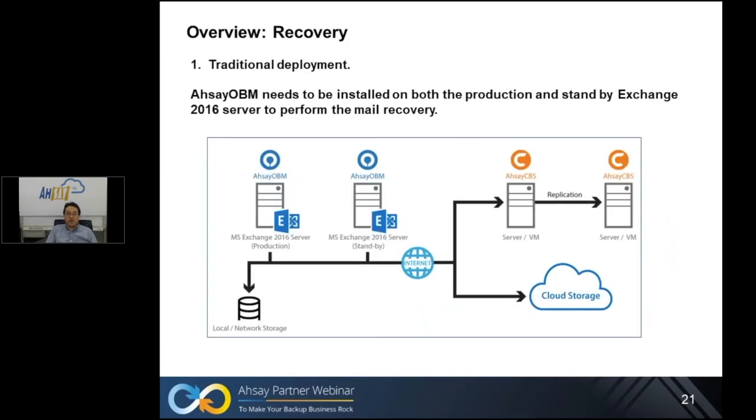Now, for recovery, for the traditional on-server deployment, recovery is the same as on previous Exchange servers. OBM needs to be installed on both the production and standby Exchange server to perform the mail recovery. So there's no change there.